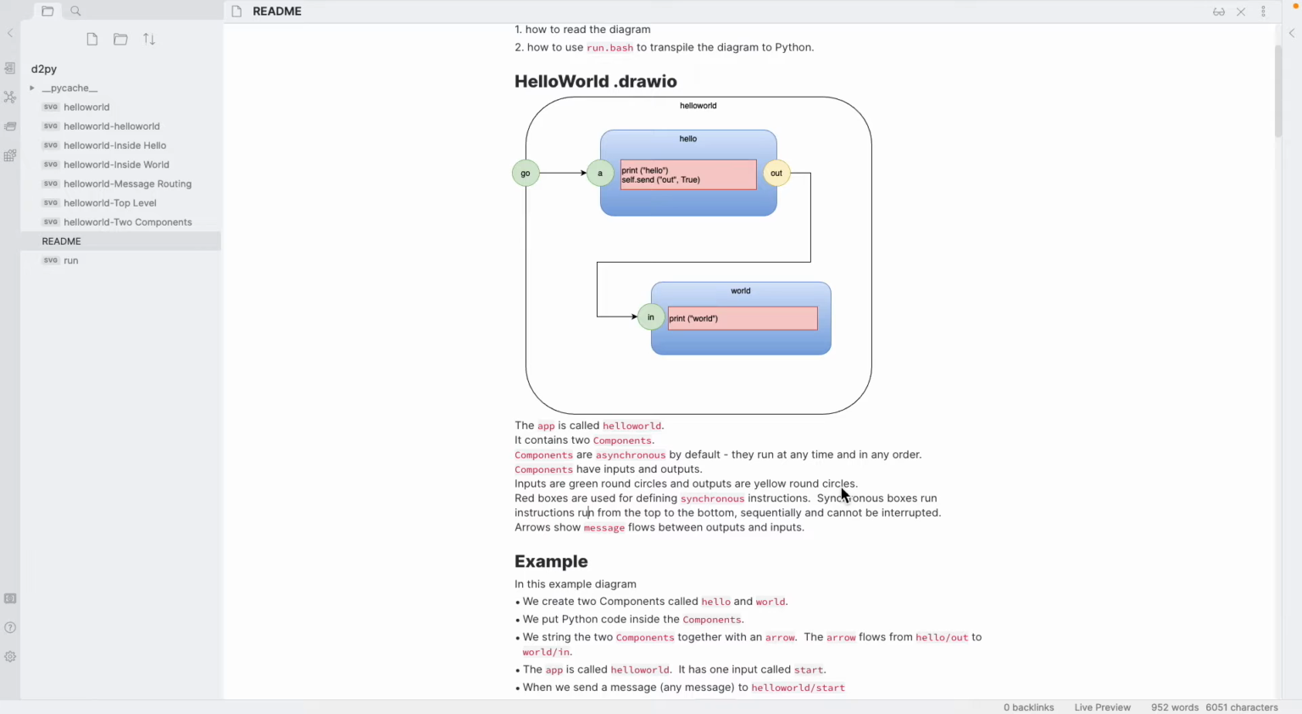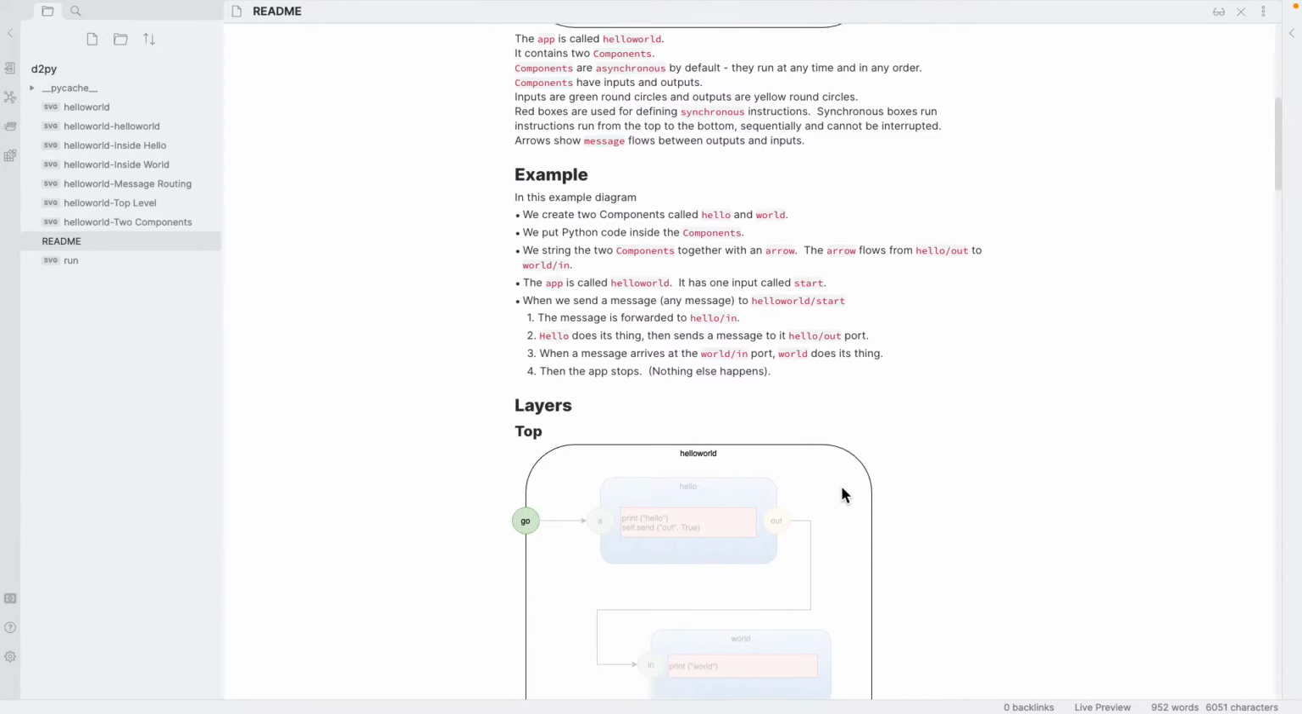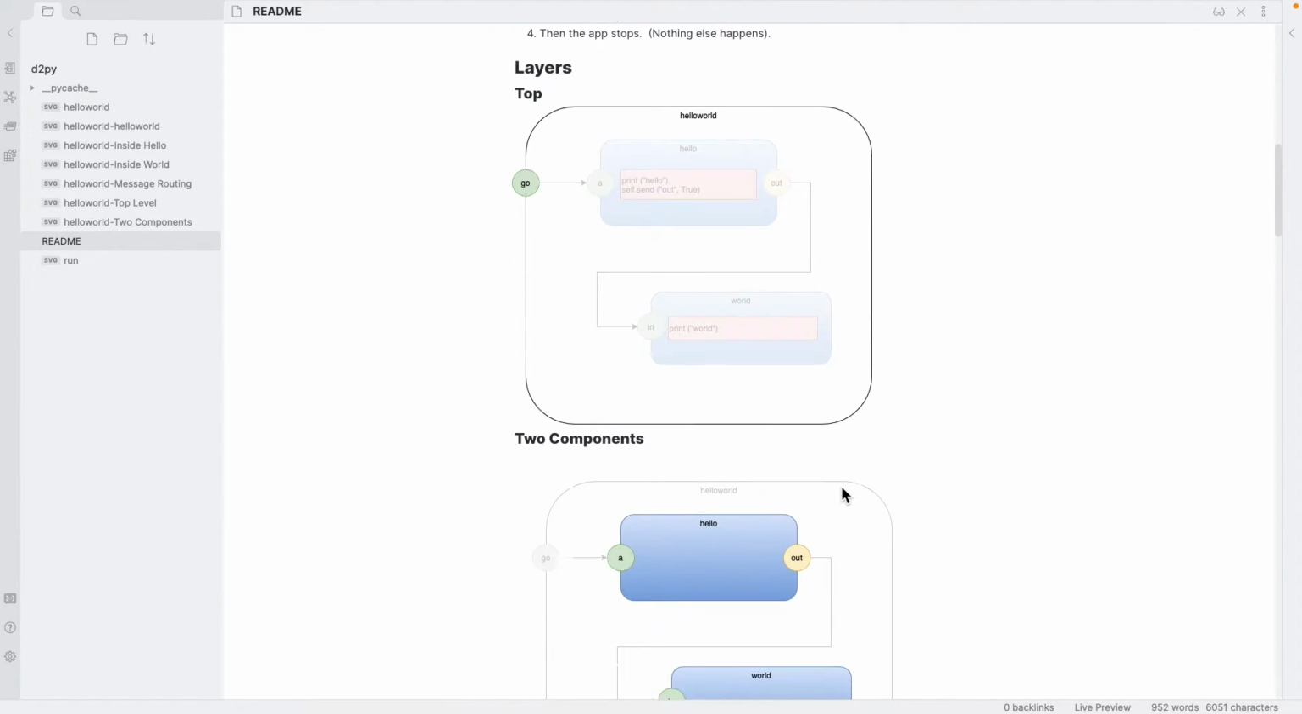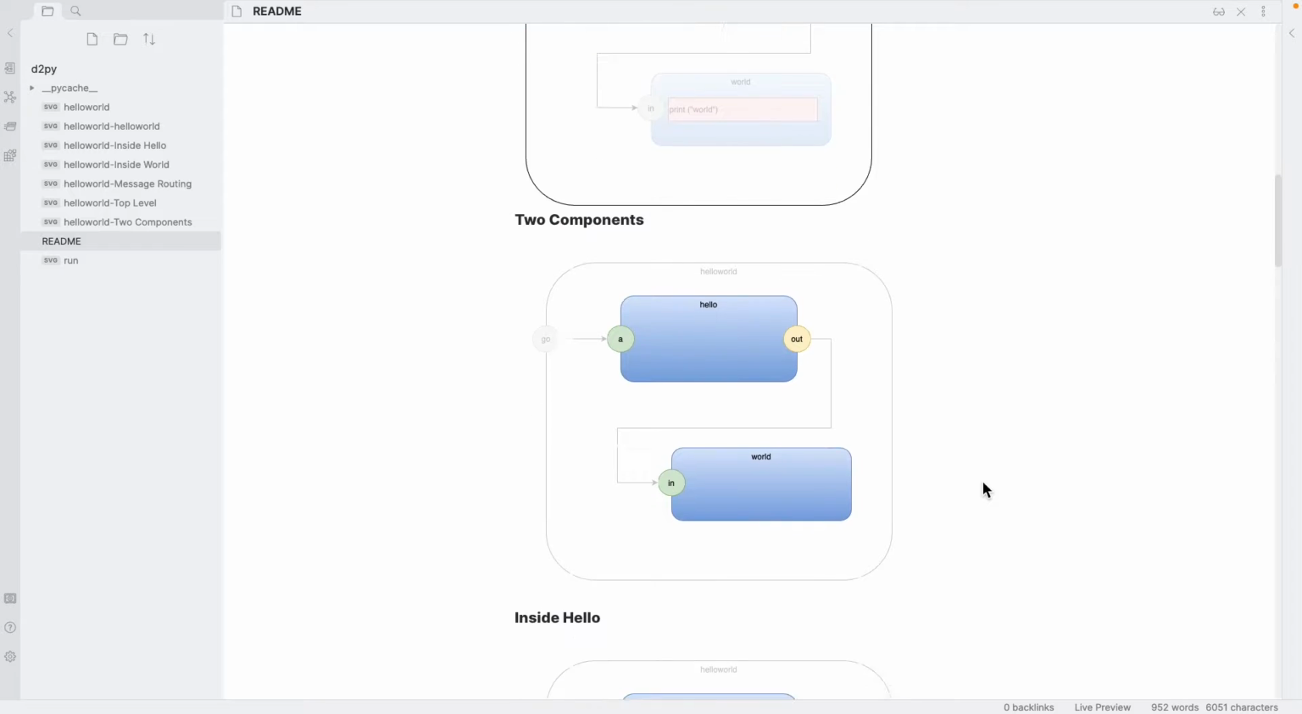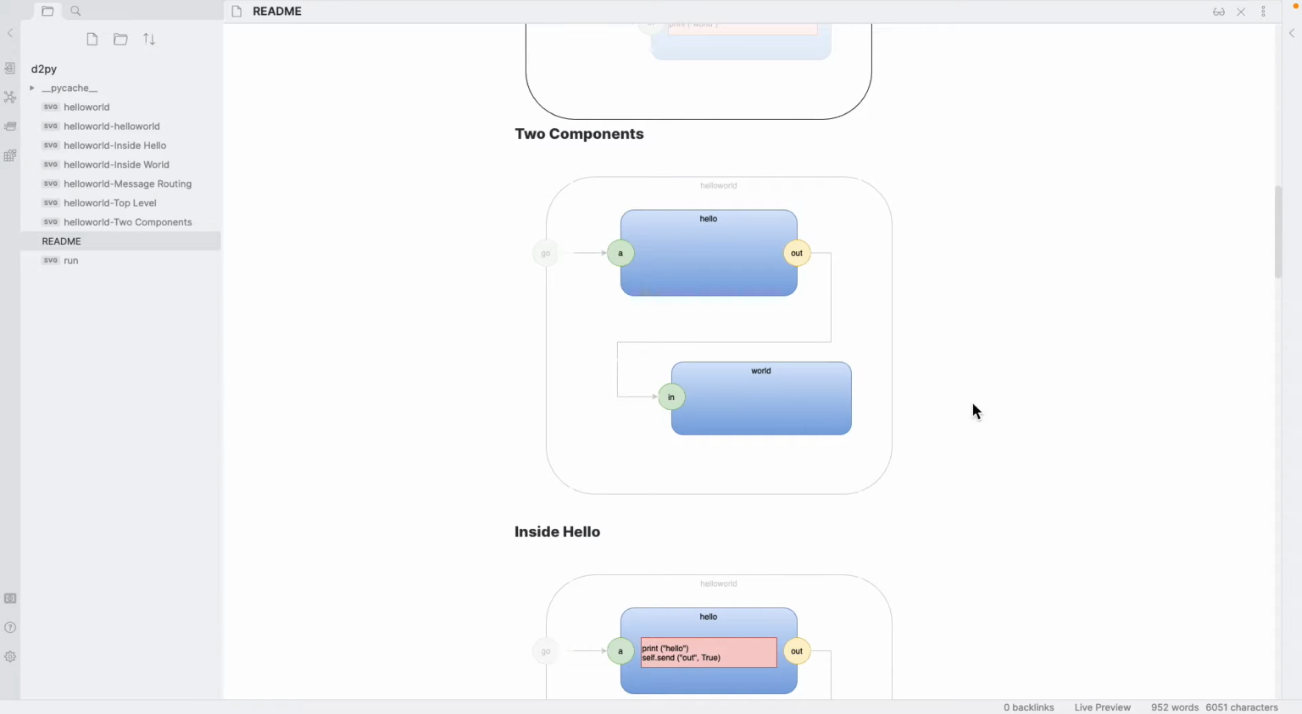Now we're going to look at this app in layers. Let's scroll down to here. So the topmost layer is the component called Hello World, and it has one input pin. We go a little bit deeper in and we see that Hello World contains two components. The Hello component contains an A input and an output. And the World component has one input called in.